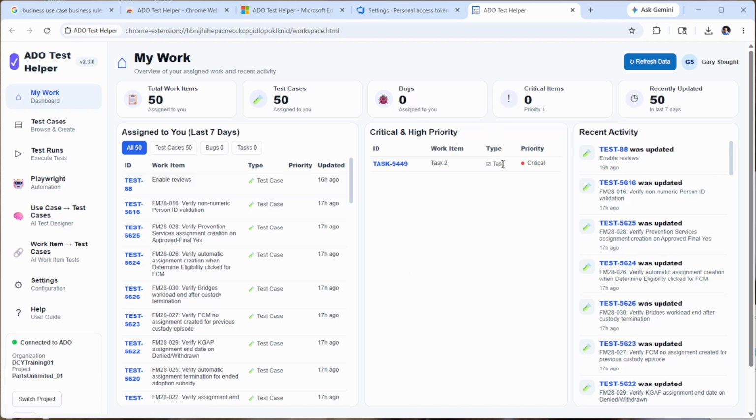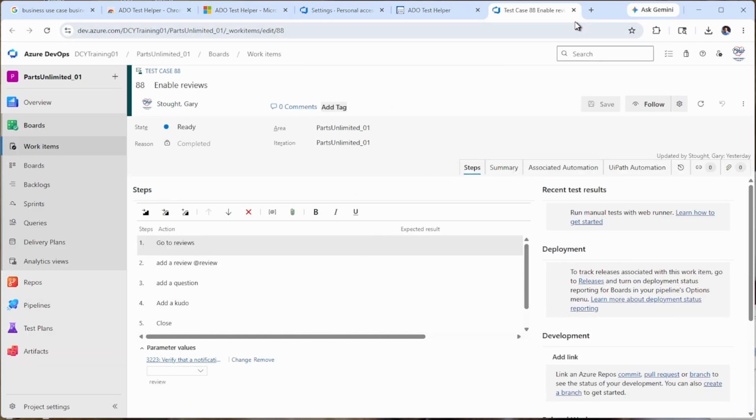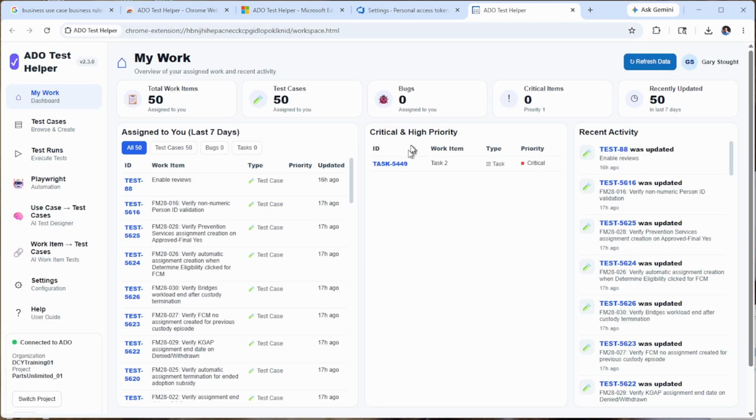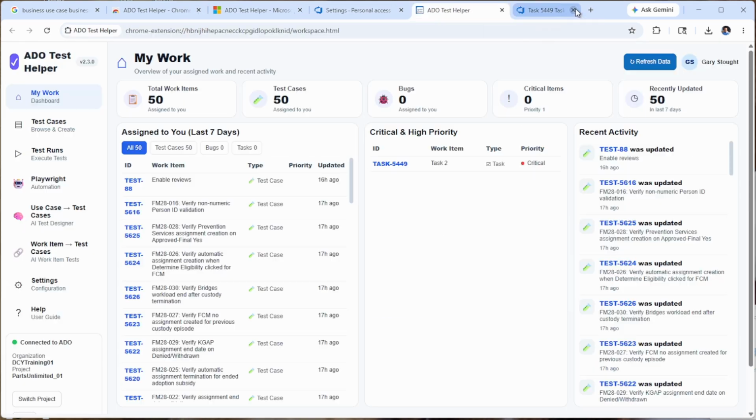So if you have user stories or PBIs or bugs, anything like that, if it's high or critical, it'll be here. And then all your recent activity is here. And all these are clickable. So if you want to click any of these, it'll actually redirect you into ADO to see the work item that you just clicked on. So all the hyperlinks you could possibly want. There's a task, takes you to the task.